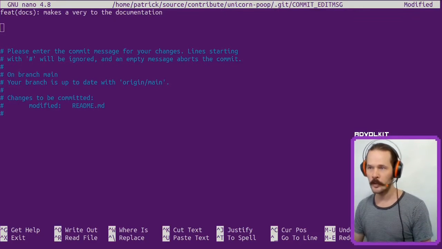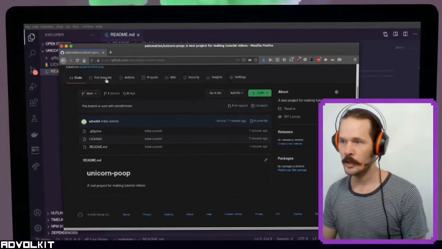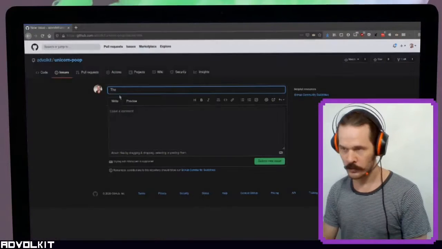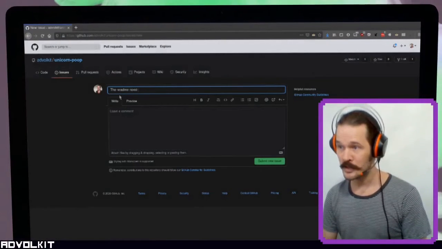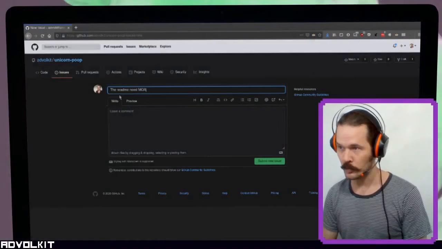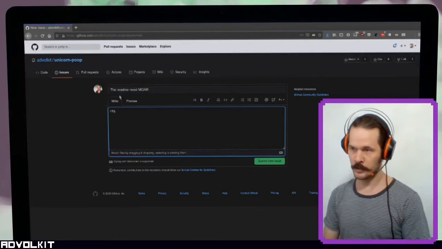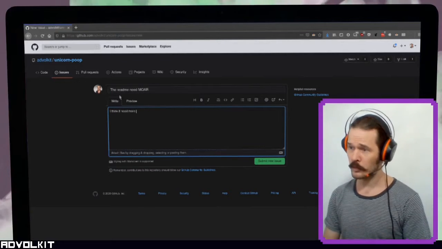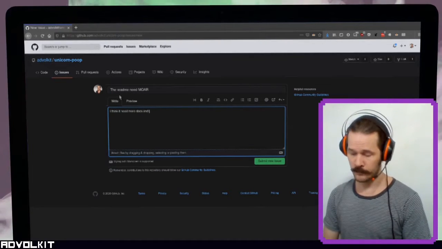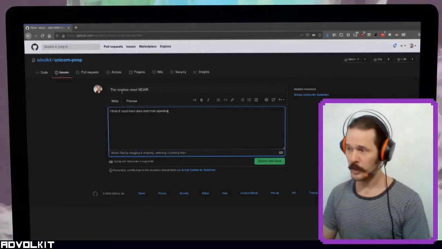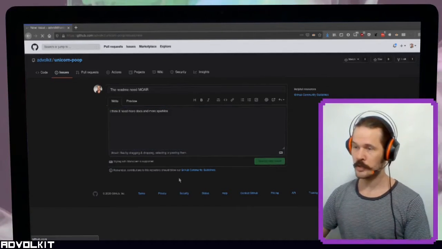So if we go back to Unicorn Poop, we can go and make ourselves an issue. The README needs more, capital MOAR, and I think it needs more docs and more sparkles. Anything you want to do. So we're submitting a new issue to somebody else's repo.